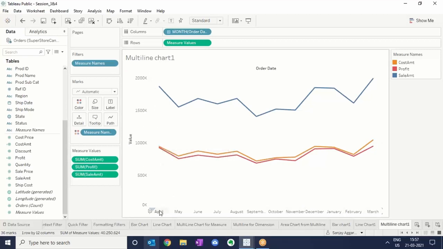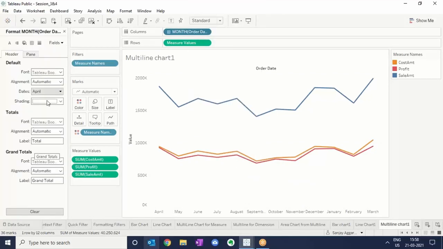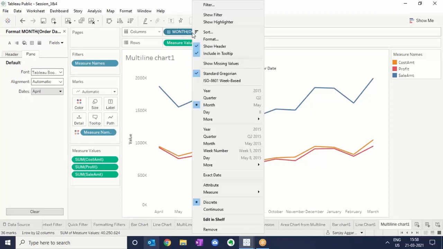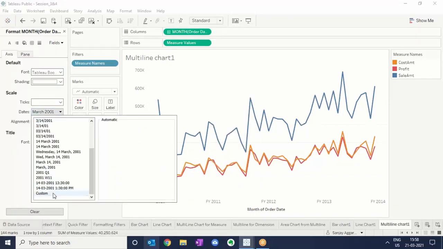I can choose to format. So right now it's showing me April, it's only showing me the month. So I can format the x-axis here. I go to the month order, I do the format. It gives me the format here, right? Default. So I choose this date. So I should format, instead of this March, I'm doing custom.